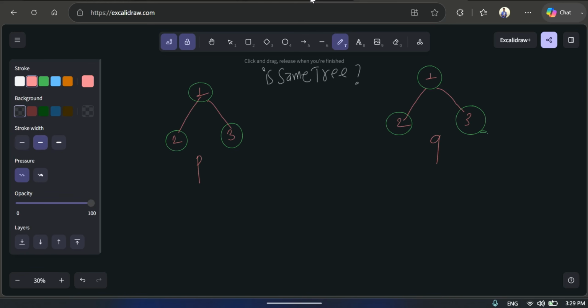Today we are going to solve this particular problem from LeetCode, which is Same Tree. We are given a function which we have to complete, and that function checks if the two trees that are given are the same or not.